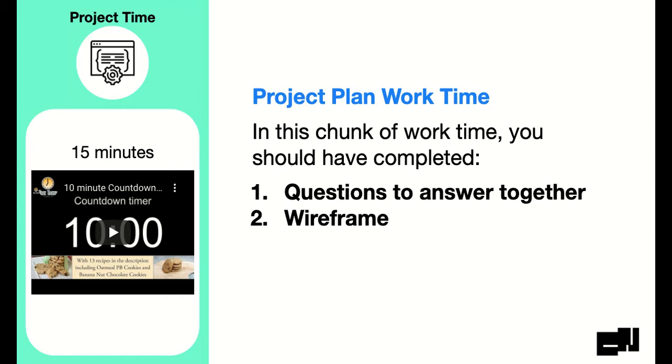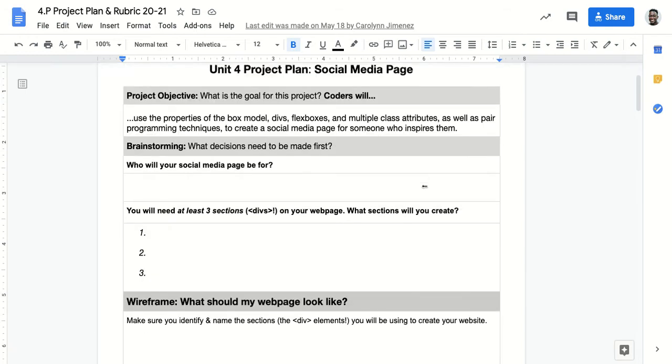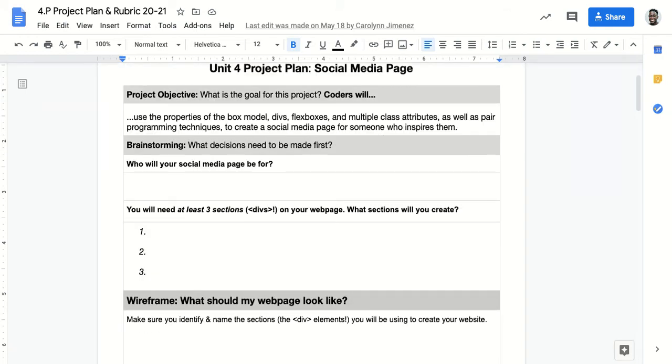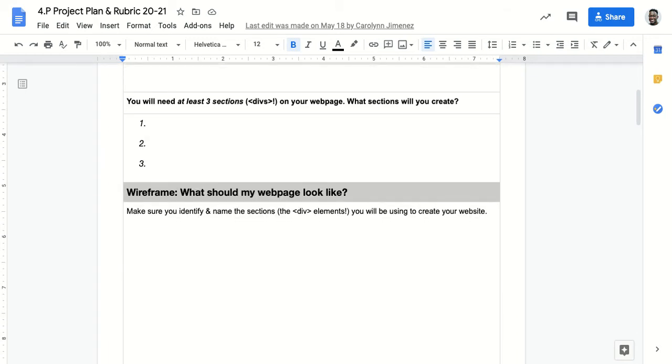Again, I'm going to head over to this project plan just to revisit a few things to note. These are some of the questions that you should be asking in addition to completing your wireframe. This is where you'll be completing your wireframe. You need 3 sections on the page. So think about what sections you actually want to highlight about this person. It could be where they're from, what their interests are, or something else.